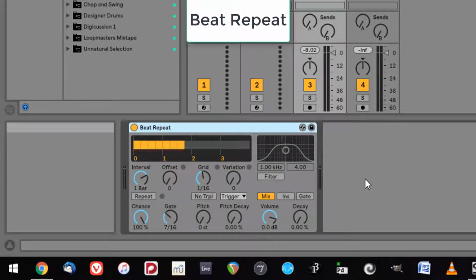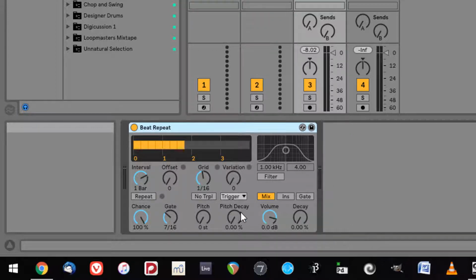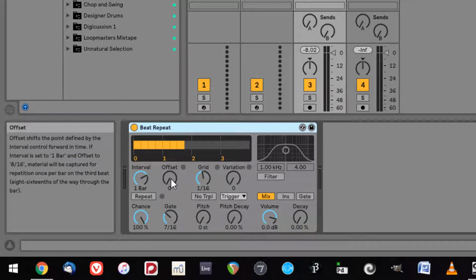Beat Repeat adds synced repeats at an interval set with the interval knob. This point can be further shifted by using the offset knob. Each slice is then repeated, but the grid knob can make the slices much smaller or larger and made to fluctuate with the variation knob.